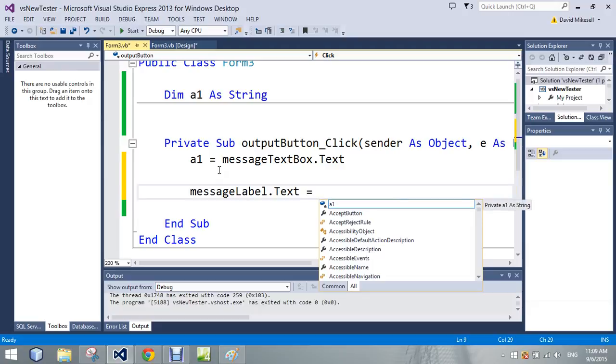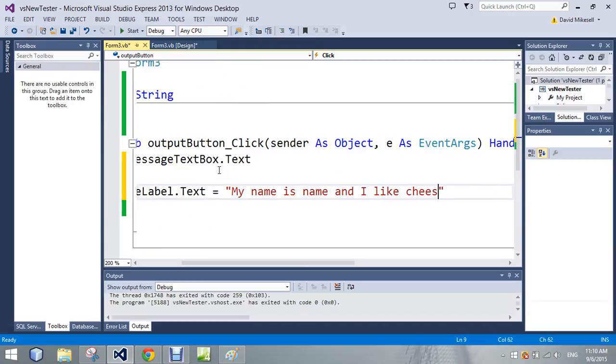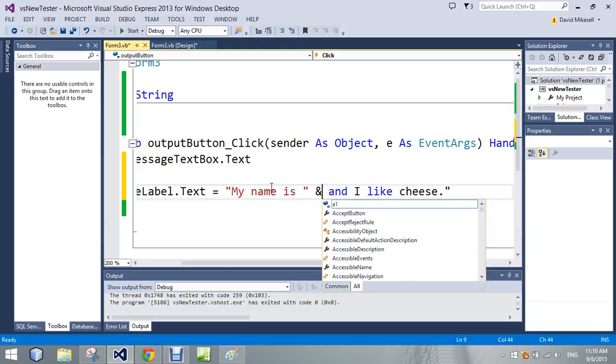If we want it to be the beginning of a sentence, we still need to do our traditional string here. So my name is blank, and then let's say we want to put the name here, and I like cheese. My name is blank and I like cheese. So what we need to do is take out this name. We need to physically end the quotation because we're ending the sentence right there. We need to use, in this case, the ampersand sign and tie in the variable here.